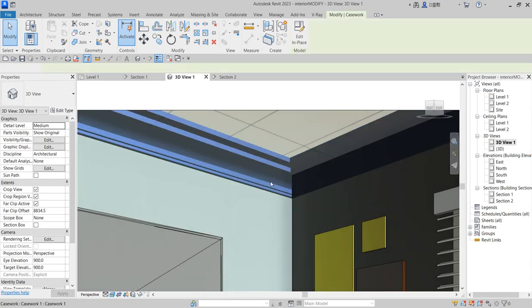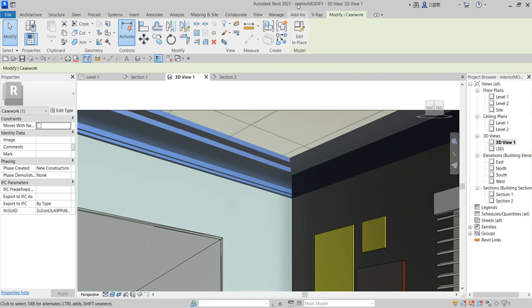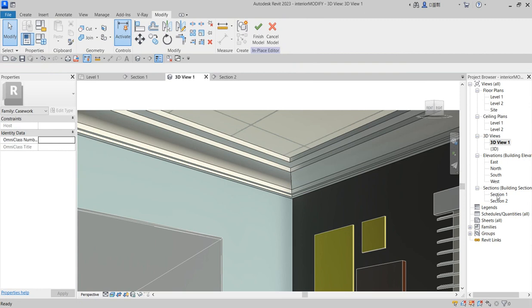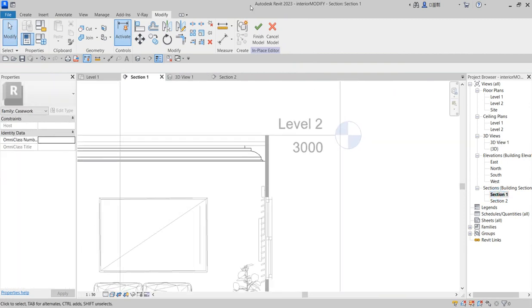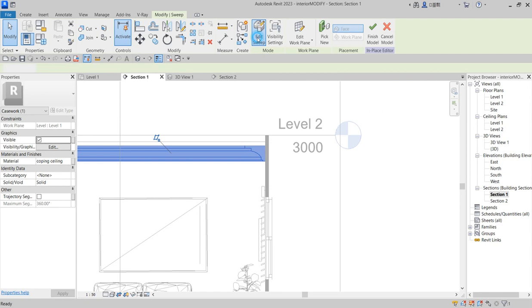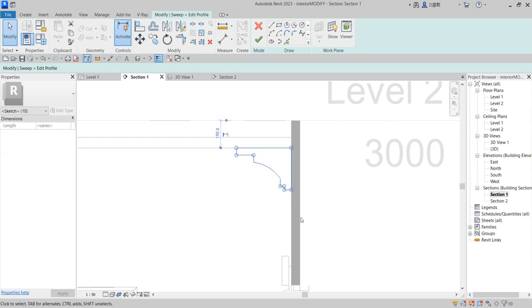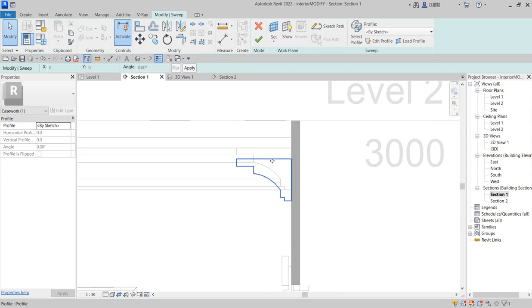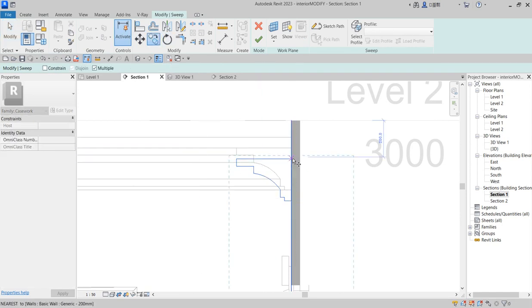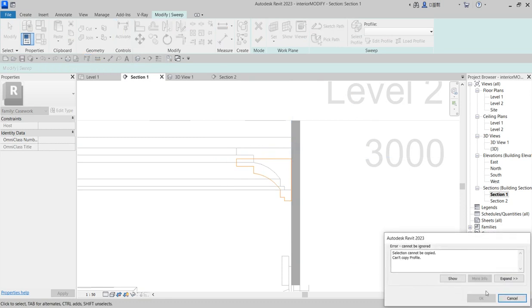So let's say you want a little bit of light to be coming from this particular ceiling to give another feel. So this is what you do. I did this now. I'll go to section 1. At section 1, you click on it and say edit in place. So here, edit profile. Bring this a little bit down. Click finish. Then we now copy this particular one, copy it up.